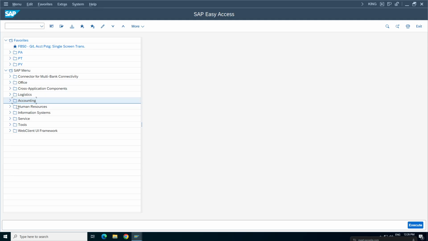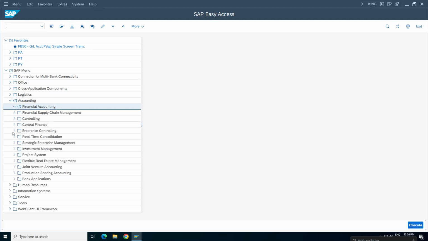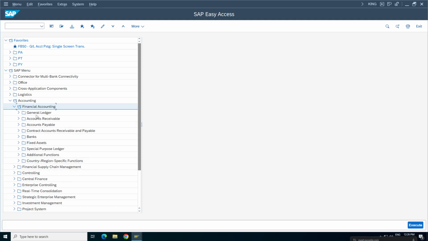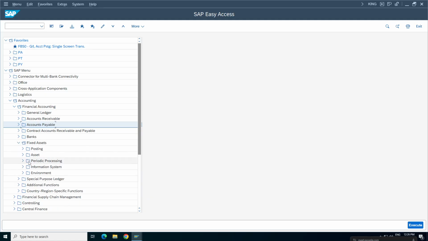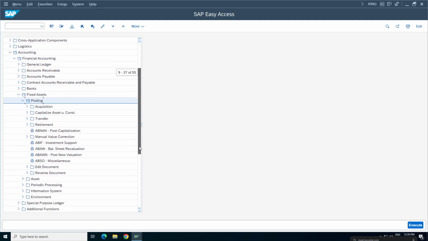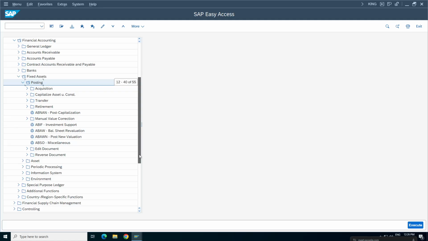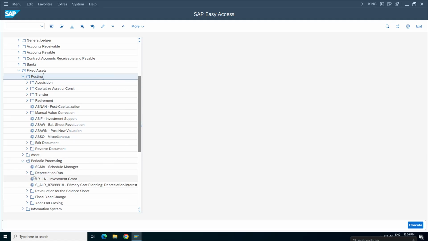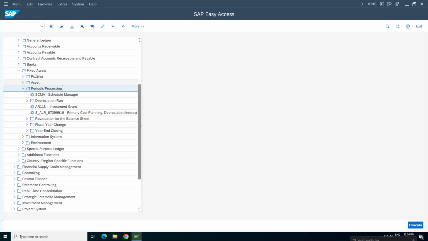Okay, so under accounting, financial accounting, fixed assets, posting, periodic processing, depreciation run. Under fixed assets it is periodic processing because it is a month-end activity. That's the reason it is mentioned under periodic processing, depreciation run.